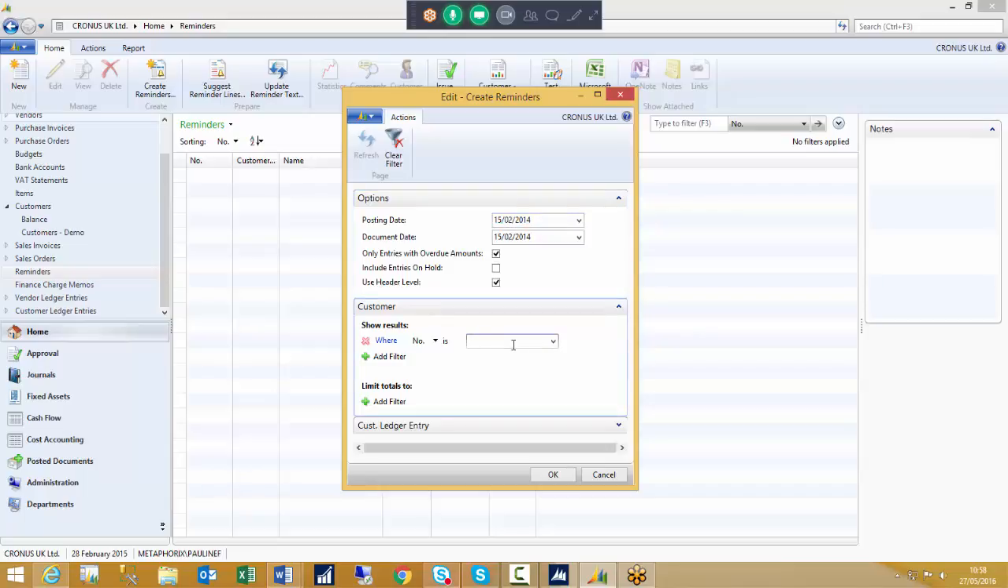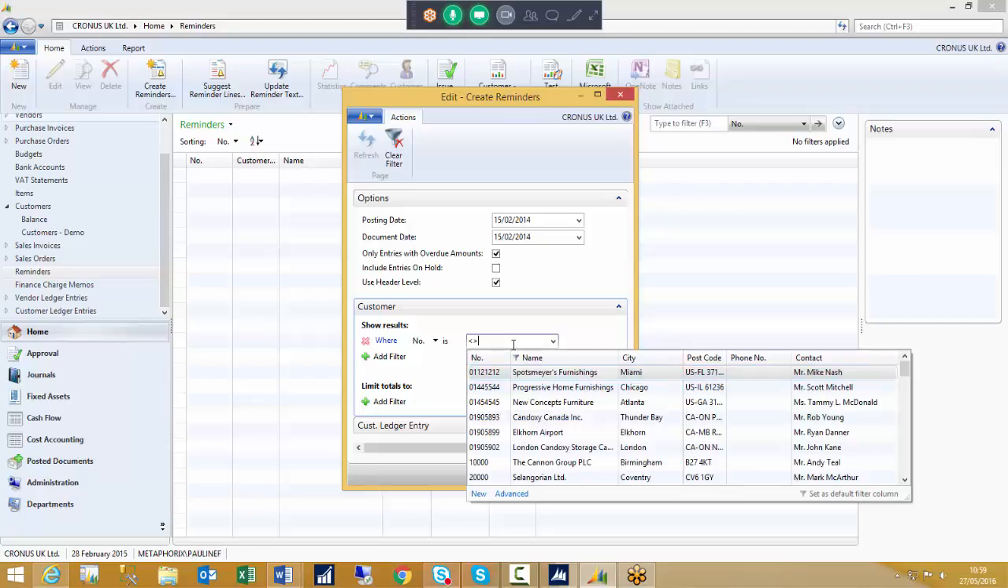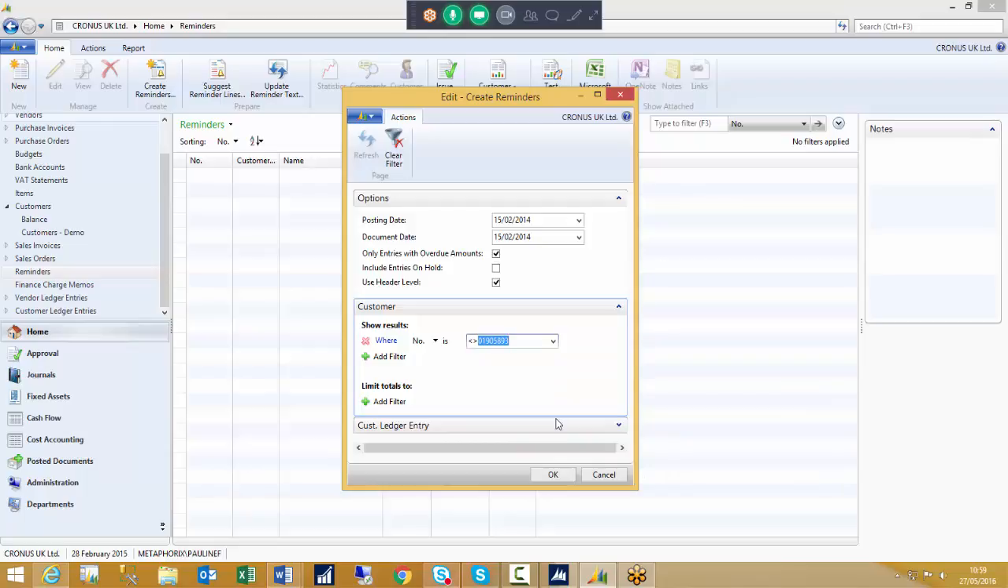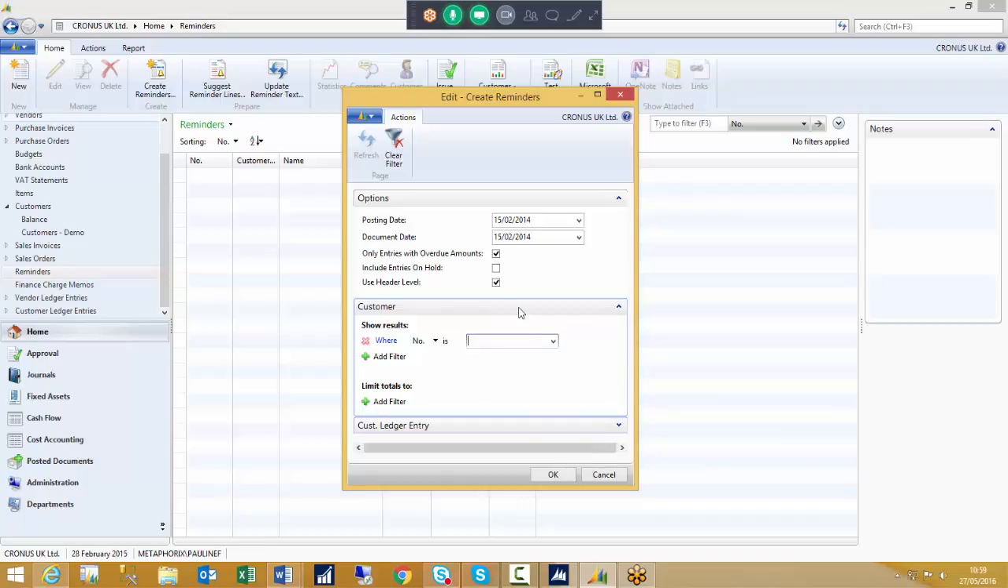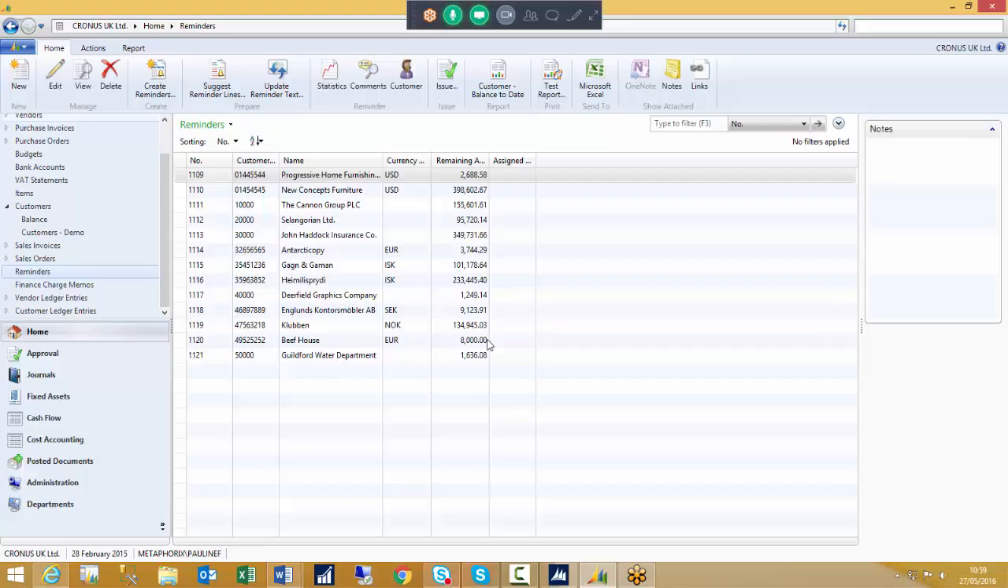You can select only certain customers using standard Navision filtering. Select those customers that you do want to include, or perhaps exclude a customer by our usual exclude option, for example. But I'm going to, in this case, do my reminders for all of our customers. So, OK to that. And now we have our list of the reminders that have been automatically generated for us. Now, these reminders are purely working documents. If we don't want to send them out to our customer, we don't have to.